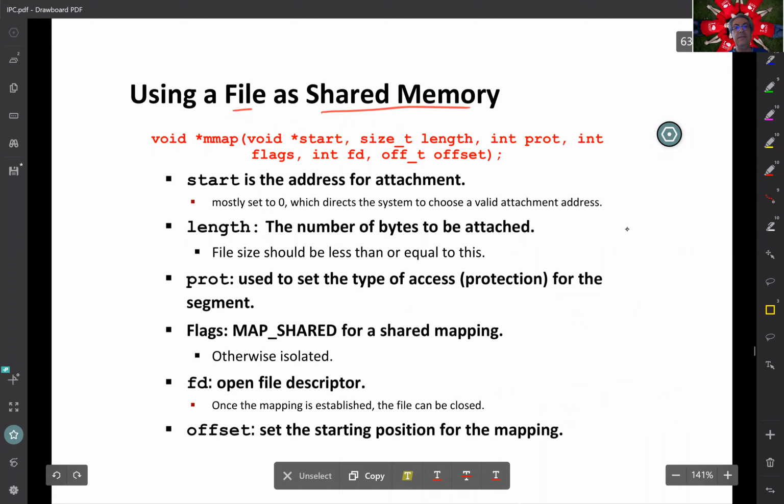This is the memory mapping, mmap, and it has these arguments. Start is the address for attachment. It's usually set to 0, which basically directs the system to choose a valid attachment address. Length is the number of bytes to be attached, and we have to make sure that the file size should be less than or equal to this, because you may want to map only a certain portion of the file.